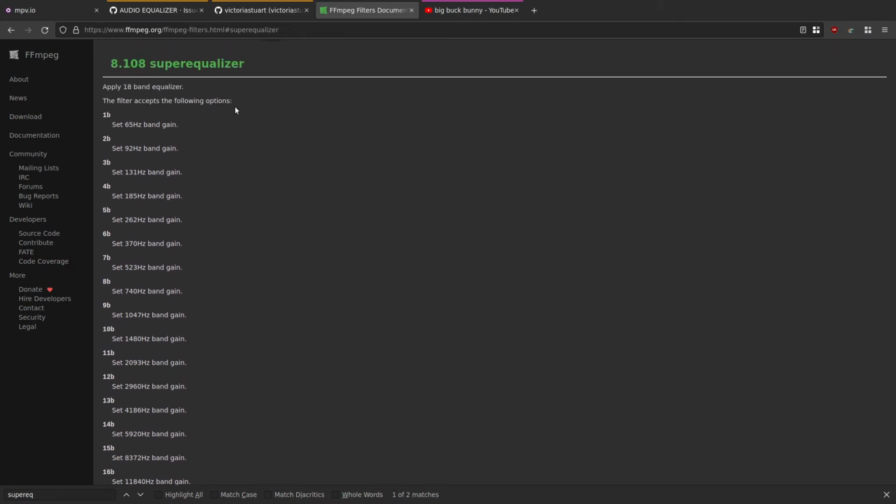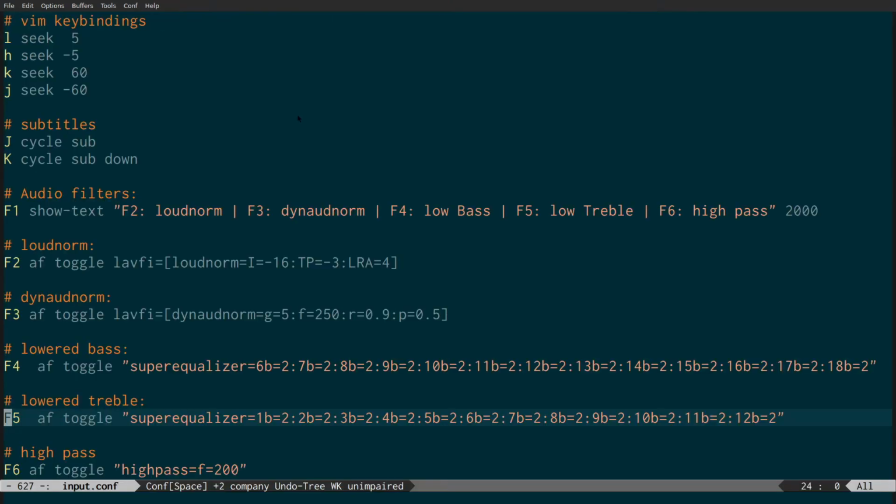And if I just switch back to my Emacs config, what you can see is some of these are activated differently than others. So you can see here the loudnorm and the dynaudnorm actually have a different syntax than the super equalizer. So for these ones, what you've got is lavfi equals, and then in brackets, the actual command here. Whereas the one for the super equalizer is just in double quotes, and then it's super equalizer equals.